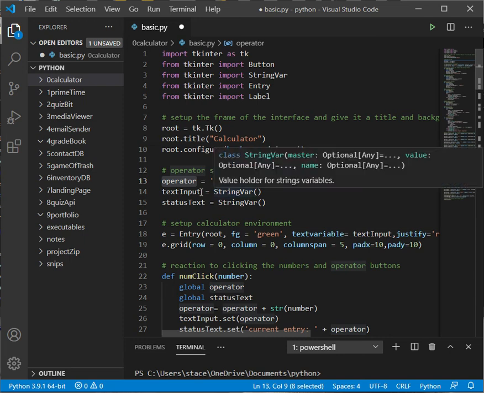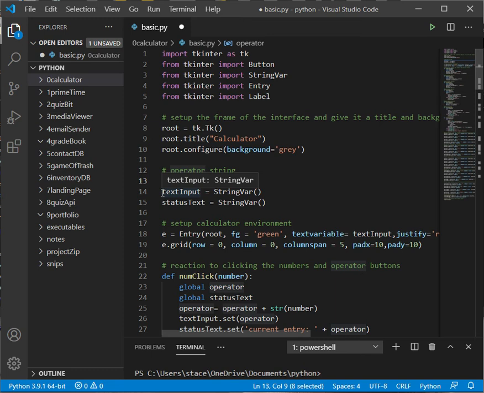Okay, so we're assigning that to the text input. So this text input is really the input that comes from the user. Then we have another StringVar, status text.